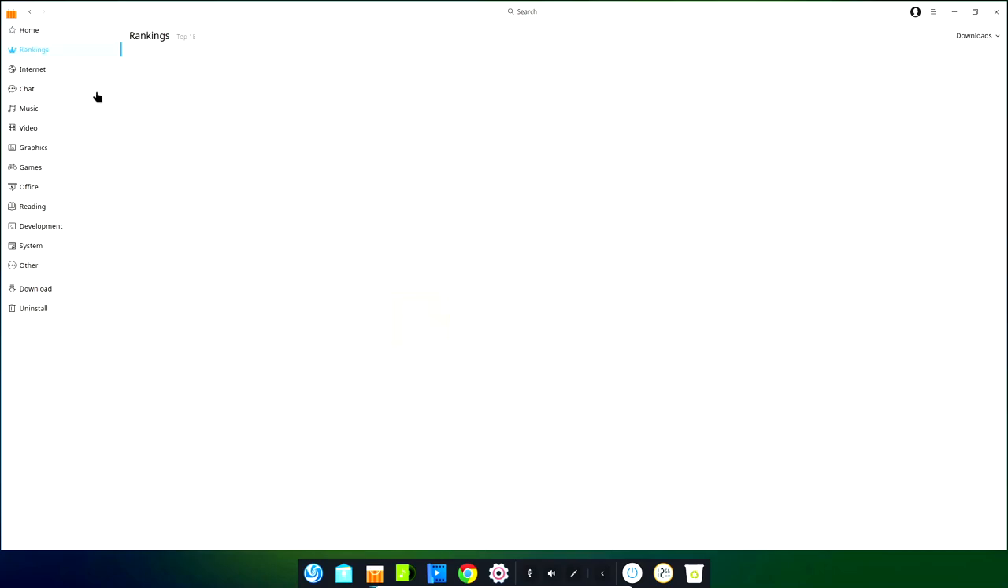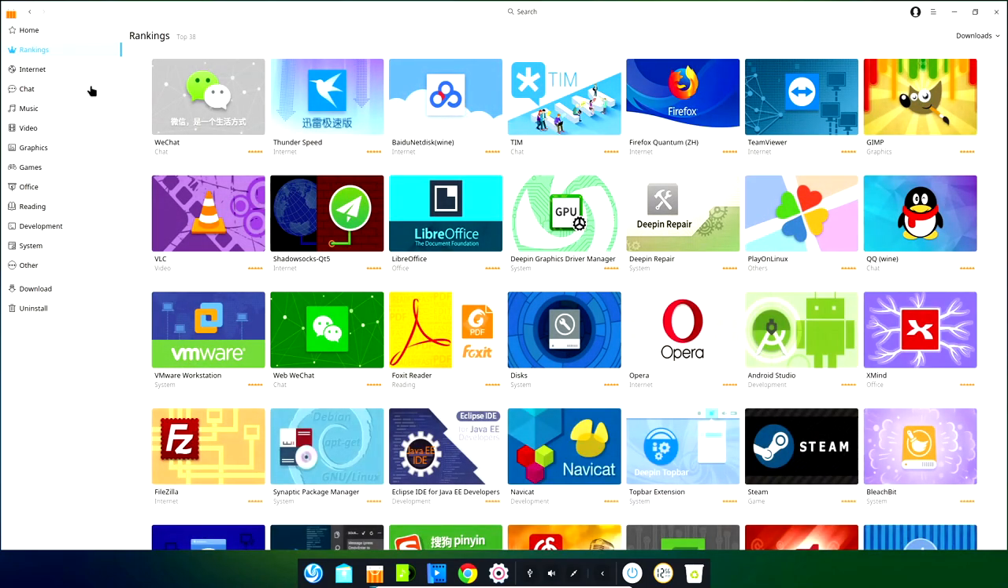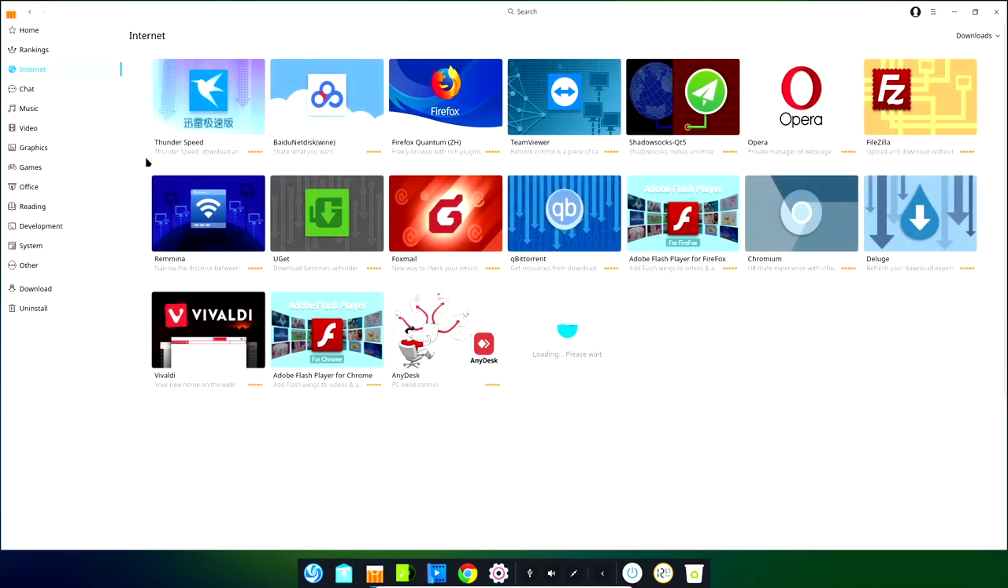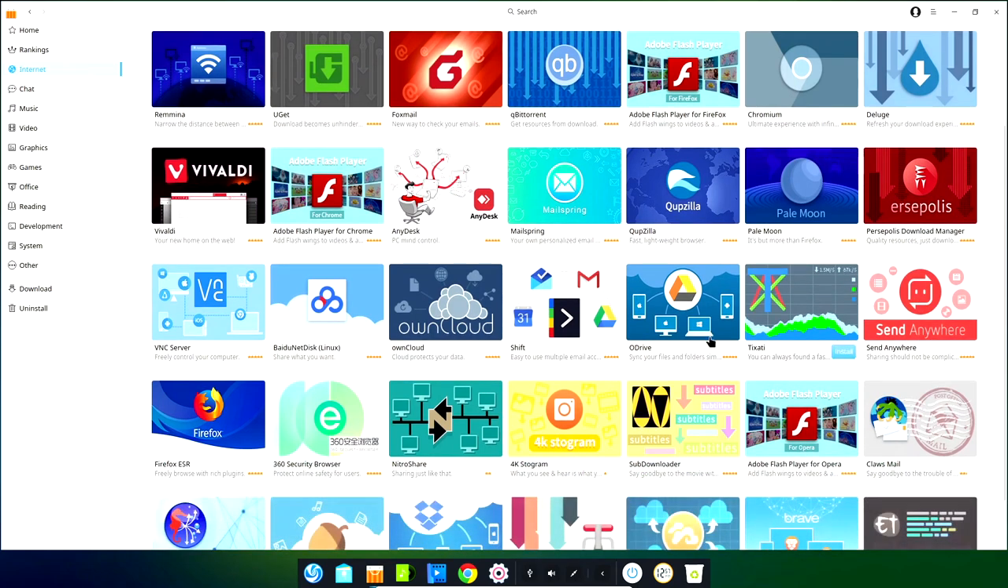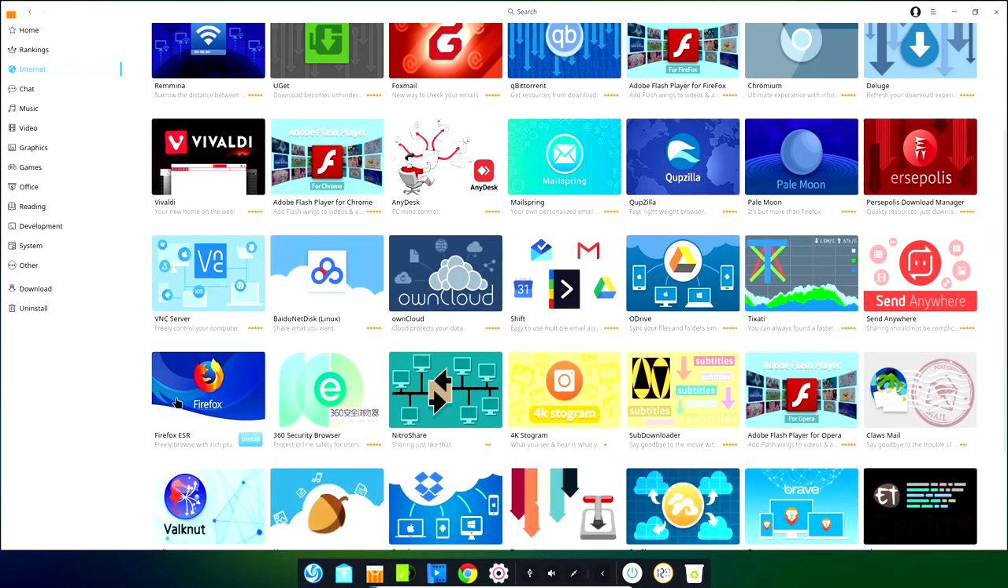All right, so you've got a rankings view, so you can look at the rankings themselves. Here we've got internet, and what's available here is just remarkable: ThunderSpeed, Firefox Quantum web browser. So Chrome comes by default, but you can install Firefox from here. TeamViewer, Opera, FileZilla, which is an FTP client, Foxmail, qBittorrent, torrent client, Adobe Flash Player, Deluge, Vivaldi, Mailspring, you name it. You got a bunch of stuff here. OwnCloud, VNC server.